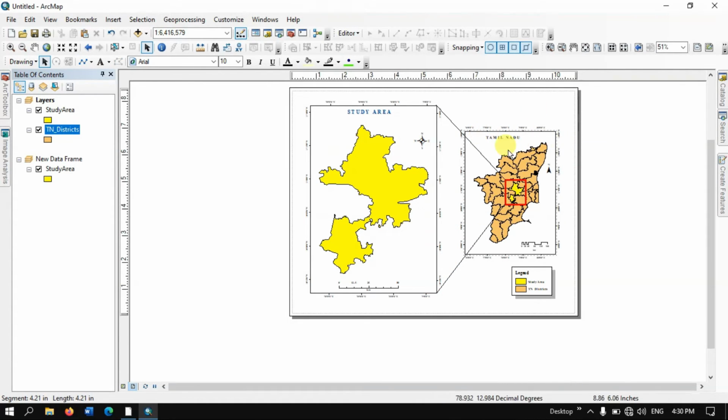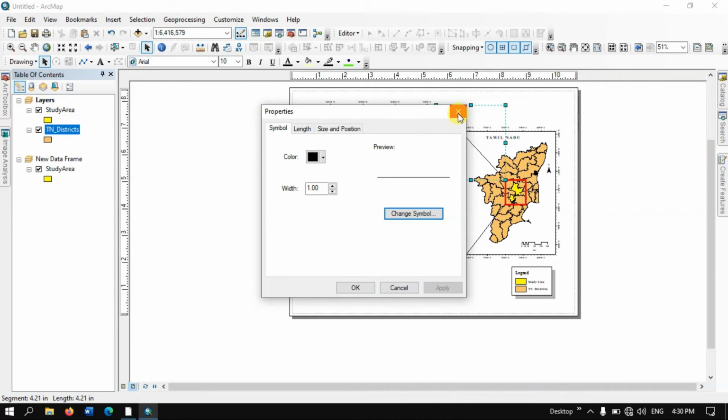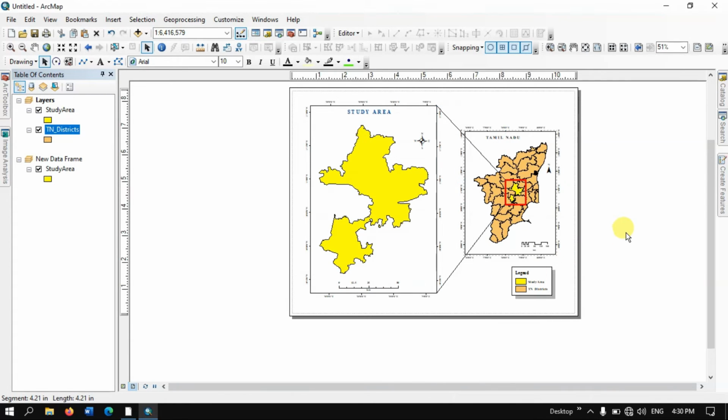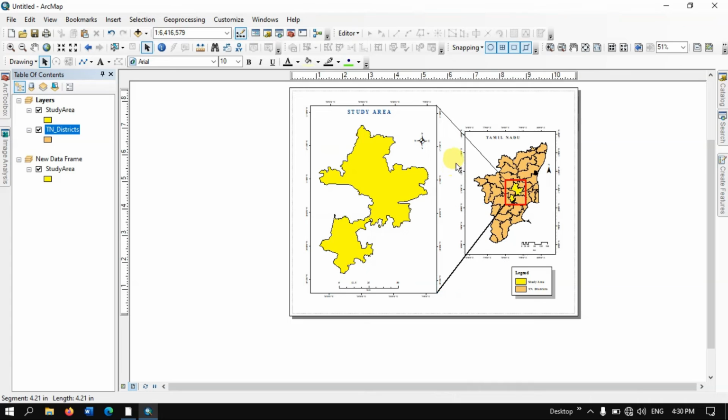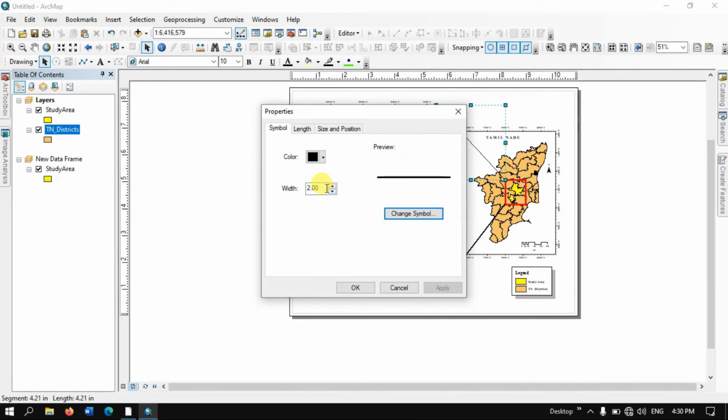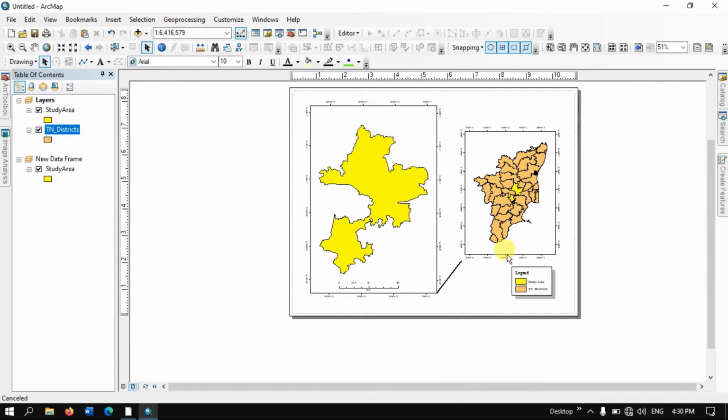So likewise, you can prepare a study area map. You can just double click on the line. If you want, you can just increase the width of the line. So likewise, you can increase the width of the line.